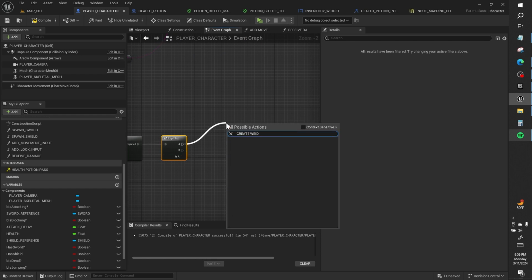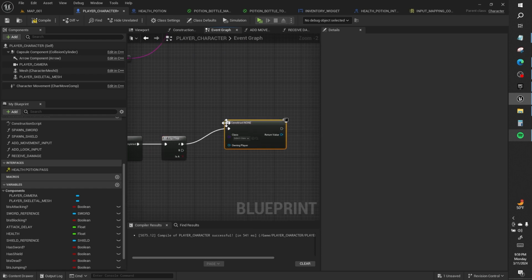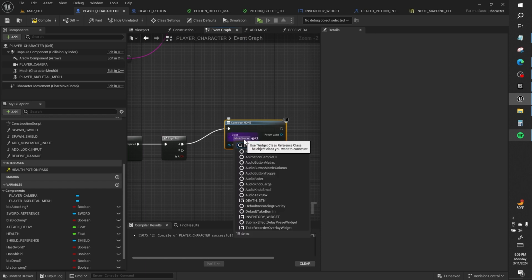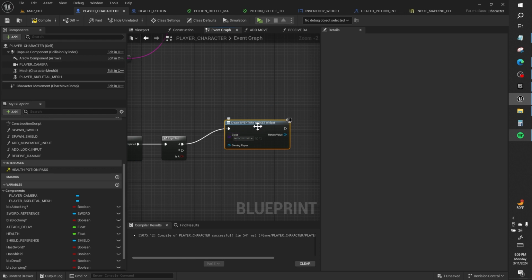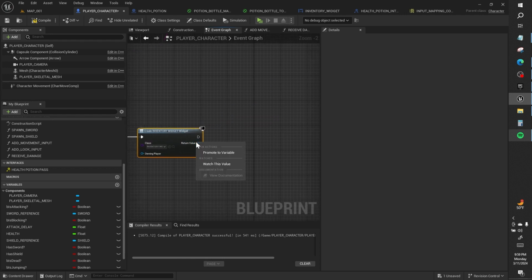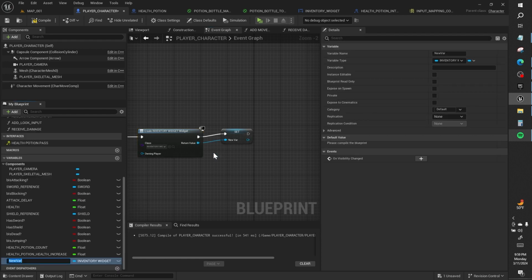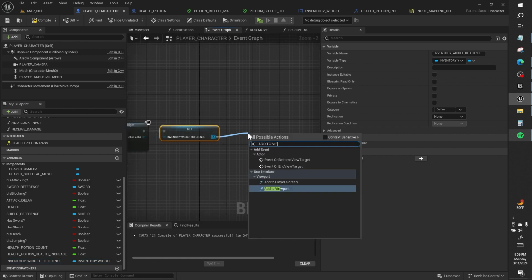First time we press it, we're going to create widget. I want this to be inventory widget. I want to press right mouse button on the return value, get an object reference of it, and call it inventory widget reference. I want to add this to viewport.